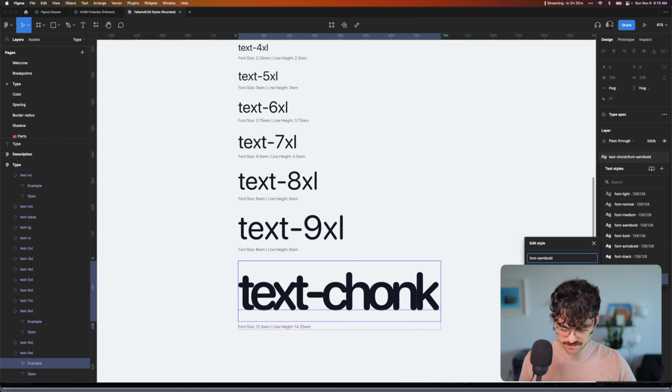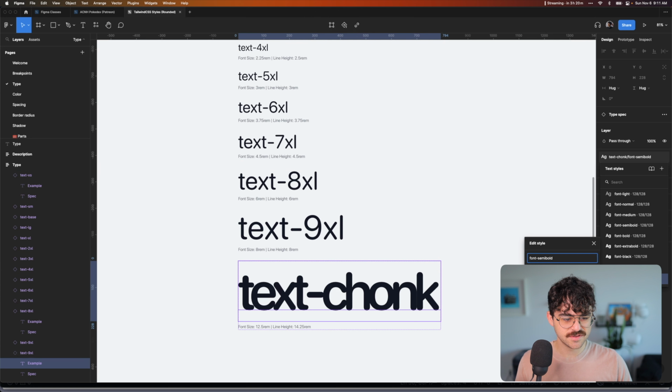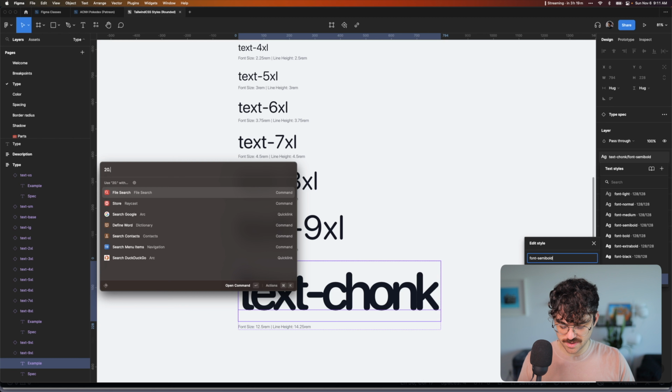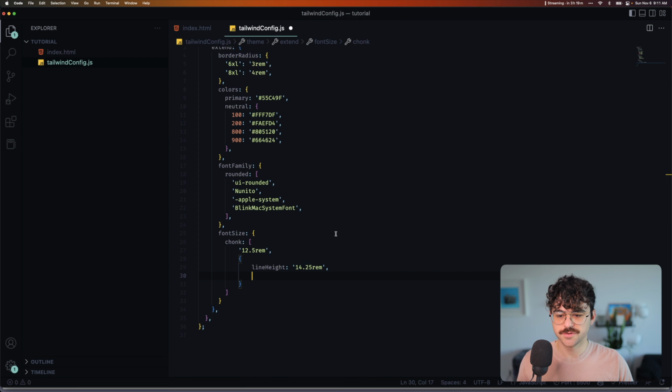That's 200 pixels. So let's go here, and we're going to add this object that includes our line height of, as I mentioned, 14.25 rem. And then the last thing we need here is this letter spacing, which is negative 20 pixels. 20 divided by 16 is 1.25. So we're going to do letter spacing is equal to minus 1.25 rem.